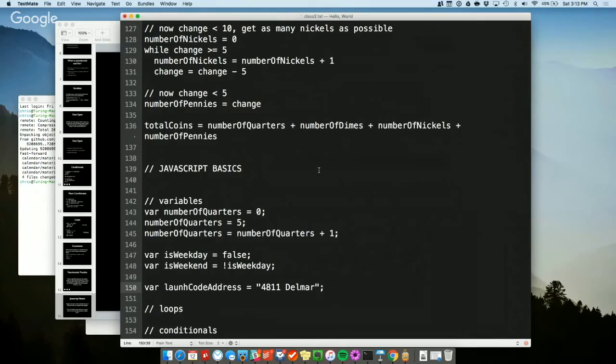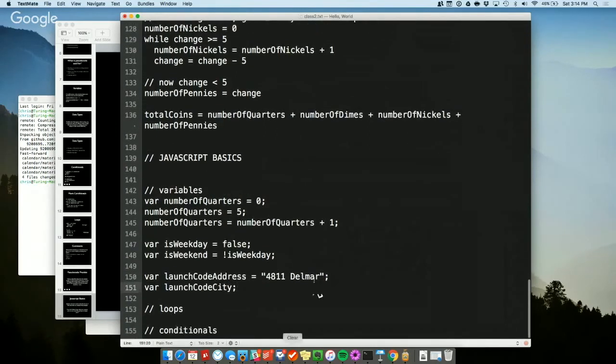I can make a variable without setting any value to it. So I can say var launch code. Make a variable without giving it a value. That's sometimes okay. Sometimes it can be messy for you. It's legal though. Sometimes you will want to do that, just to say you don't always have to give it a value. But generally, those are the mechanics of variables. And remember, each one of these variables has a data type, right? The first group, those are numbers. Second group are Booleans. Down here, launch code address is a string.